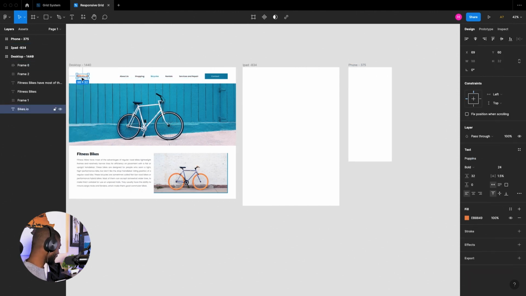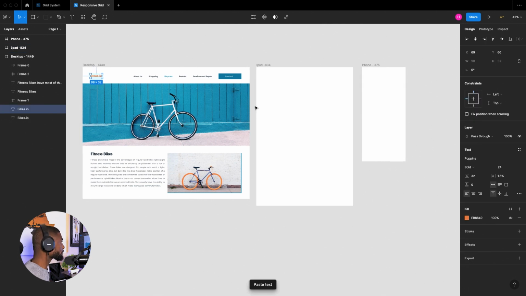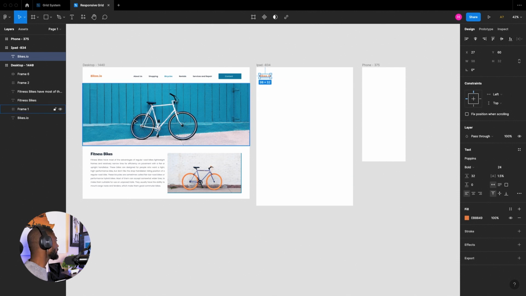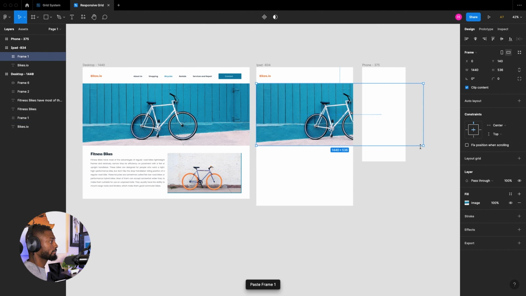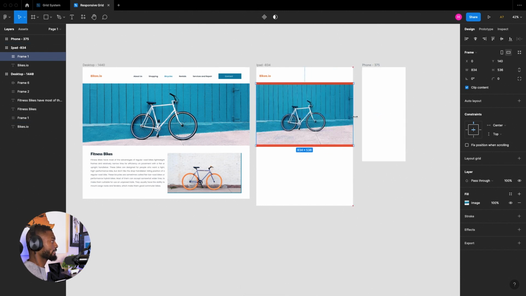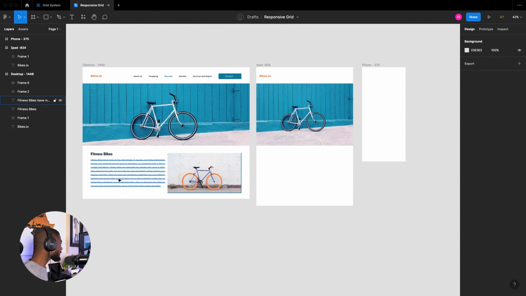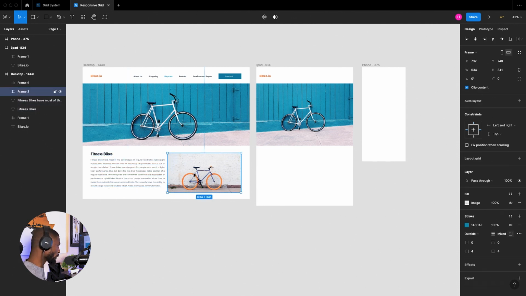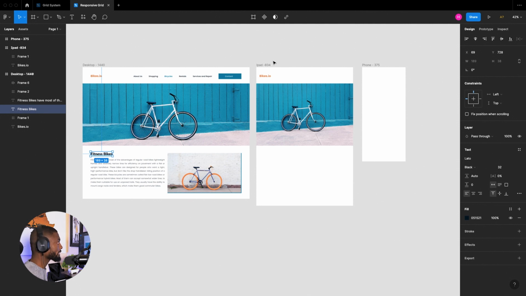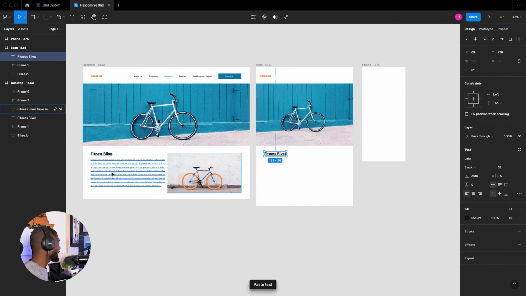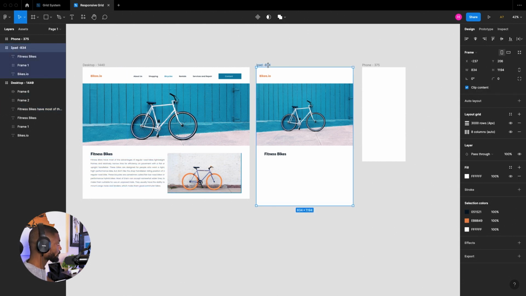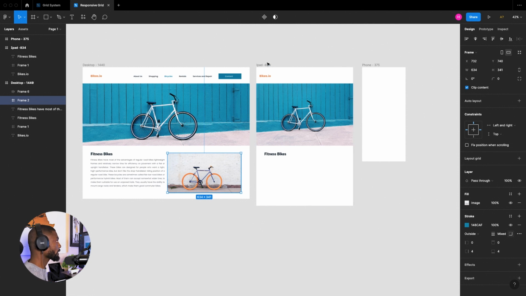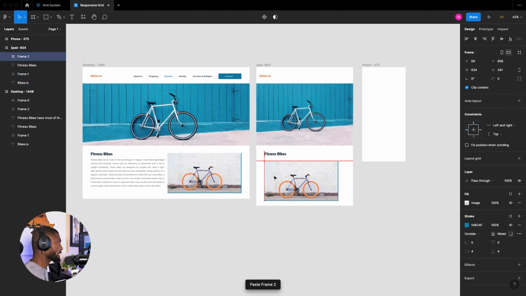So I'll basically pick the logo and put the logo here, copy the image, paste it here as well, and resize the image. Good. Then I'm going to pick these elements. So I want the fitness bike with its title to come over here, and this should come as well here. I think the image should go first, so image, try to align first.